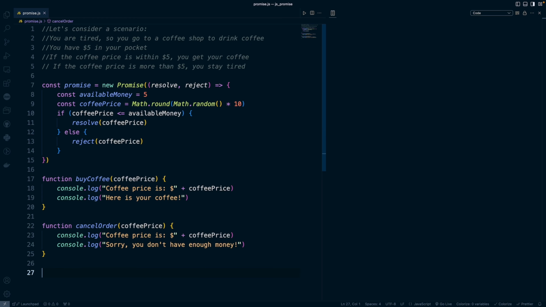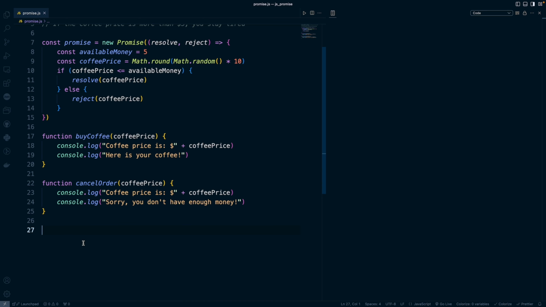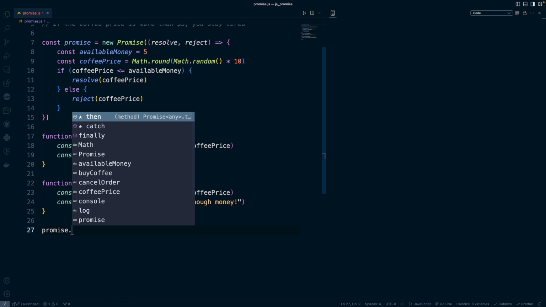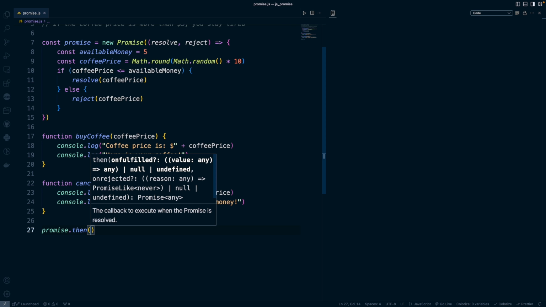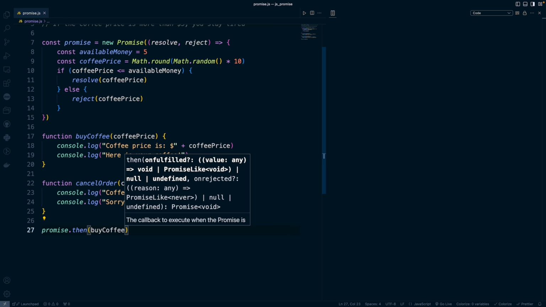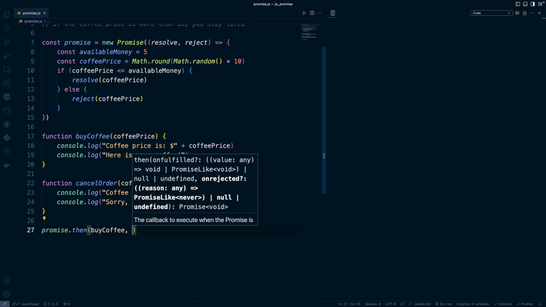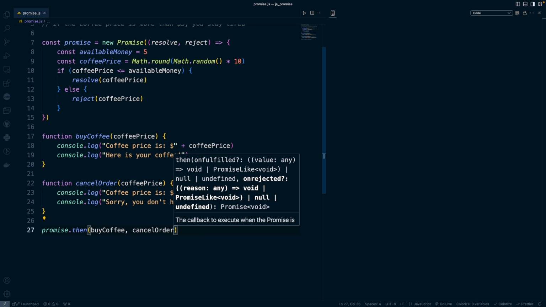So yeah, we are done with the methods that are going to take action when our promise is either fulfilled or rejected. So now it's time to perform these operations. In order to do that, we are going to use the promise object, and with this we are going to use the then method. Inside this method, we are going to pass the buyCoffee method for when the promise is resolved, and the cancelOrder method for the case when the promise is rejected.